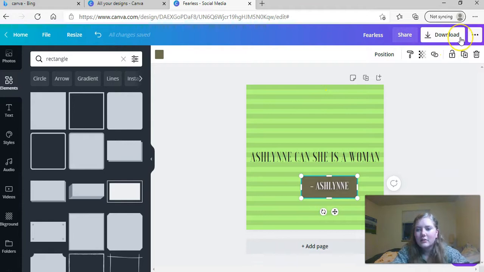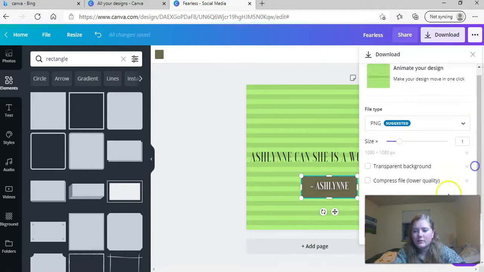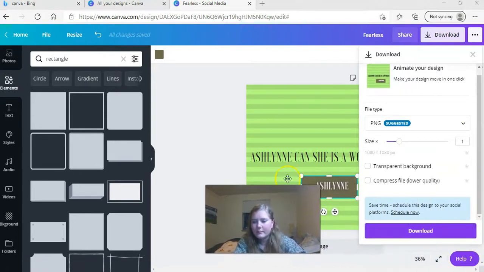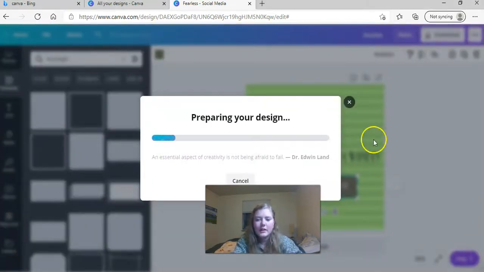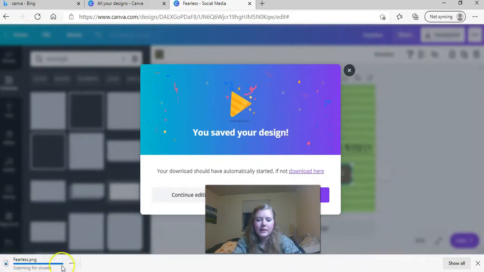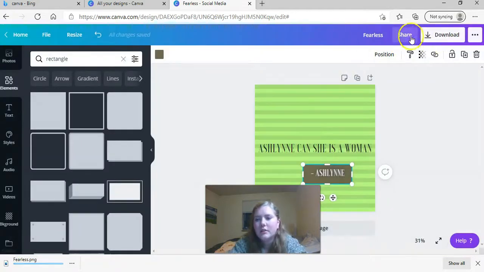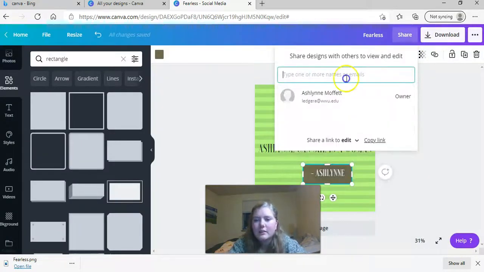You just hit this download button. And I always just do the suggested. I don't do any different sizing or anything, but I just hit download, and it just downloads it straight to my computer. And mine will just pop up in the corner right there, and that's it. And all you have to do is upload it to where you need to. You can also share it, and you can hit emails you want to share it to and such.